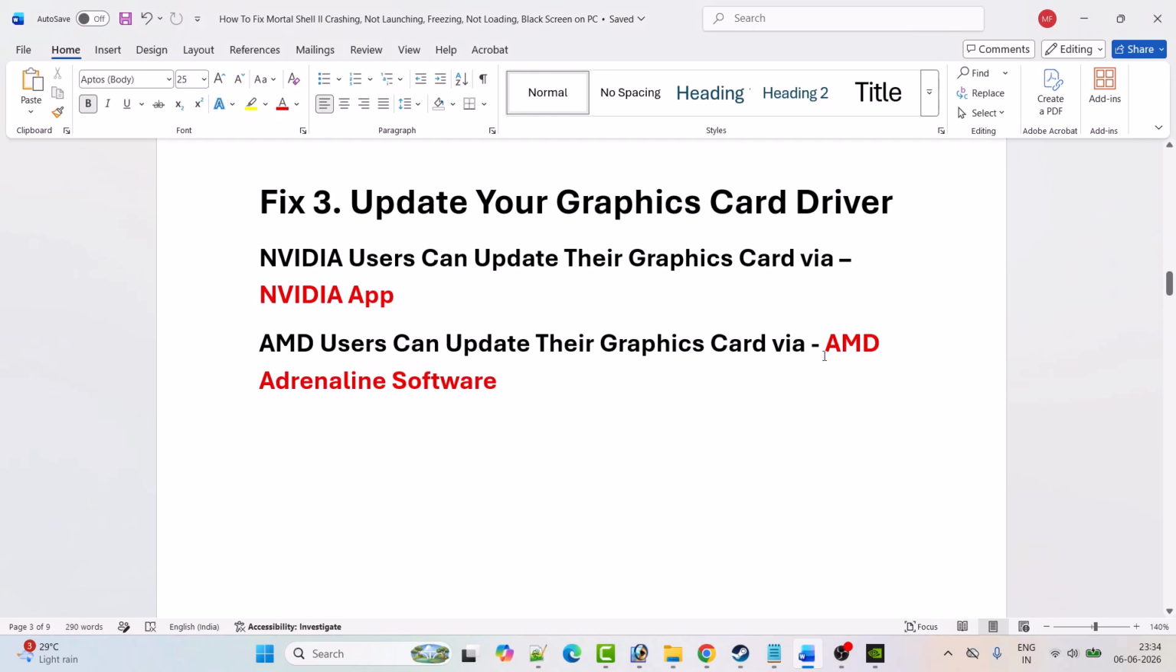AMD users, open the AMD Adrenalin software and look for your graphic card driver update. And if there are any updates available, then download and install it. And then just restart your PC and then launch the game and check.